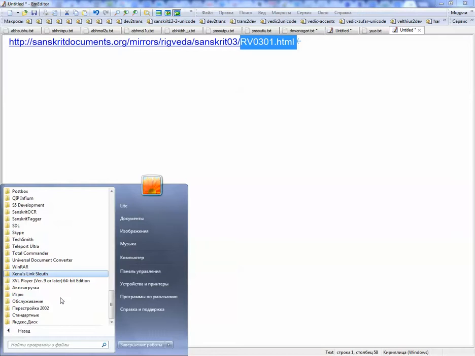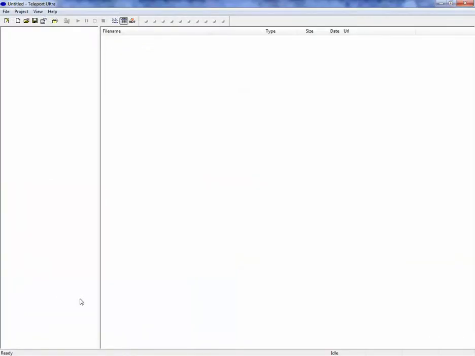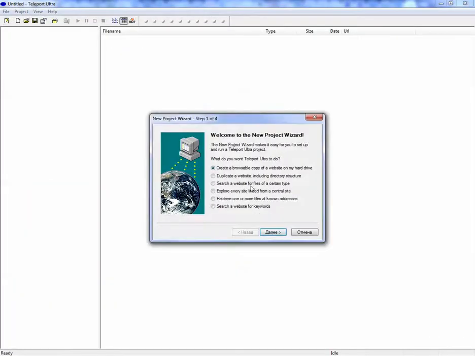I launch Teleport Ultra. It's a free tool. I know it for about 5 years. It works perfectly. So, welcome, duplicate website. The best thing is that the directory structure remains. Otherwise, all files will be in one folder, which will do no good. So the first one doesn't make much sense. You need this one, duplicate a website.